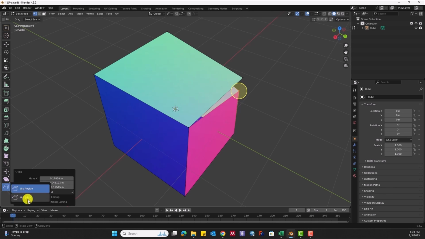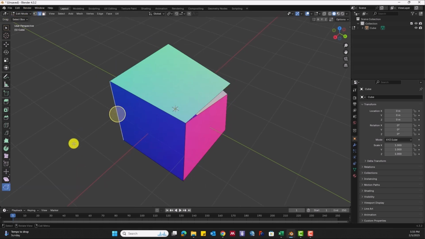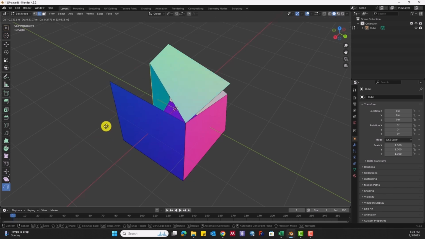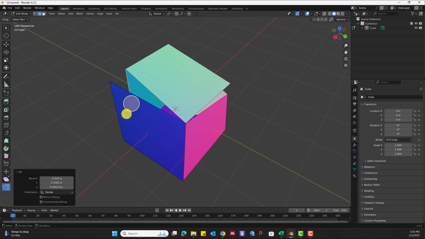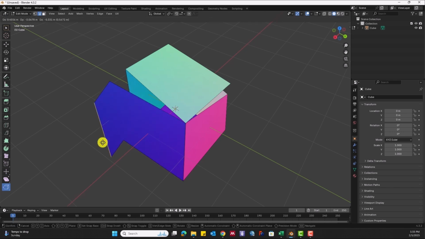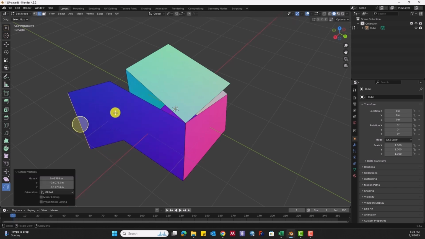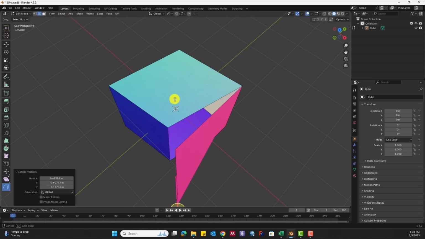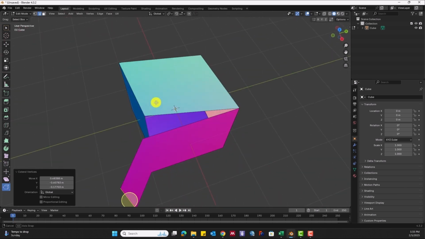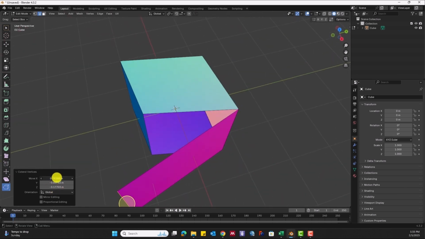Next is Rip Edge. If you select an edge, for example, I'll select this edge, and press V, you can split or rip the edge, creating an opening in the object. Just like Rip Region, you can further modify the movement using the menu at the bottom of the screen. As you adjust the values, the changes are clearly visible on the object.